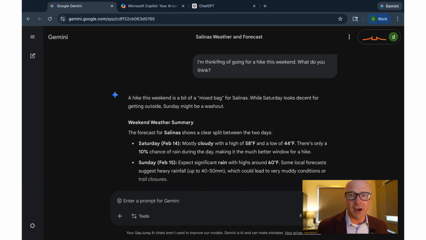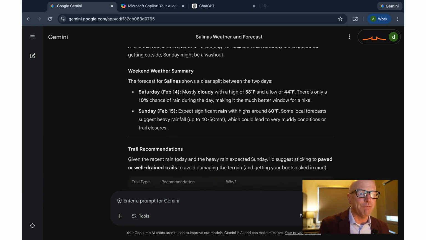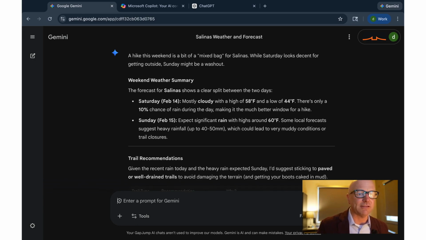In a previous video, I discussed that AI is not a conscious being. It doesn't have feelings or intentions. It's just a computer program that has analyzed lots of different words and is able to come up with answers based upon all of the words that it has analyzed. So it says, a hike this weekend is a bit of a mixed bag for Salinas.